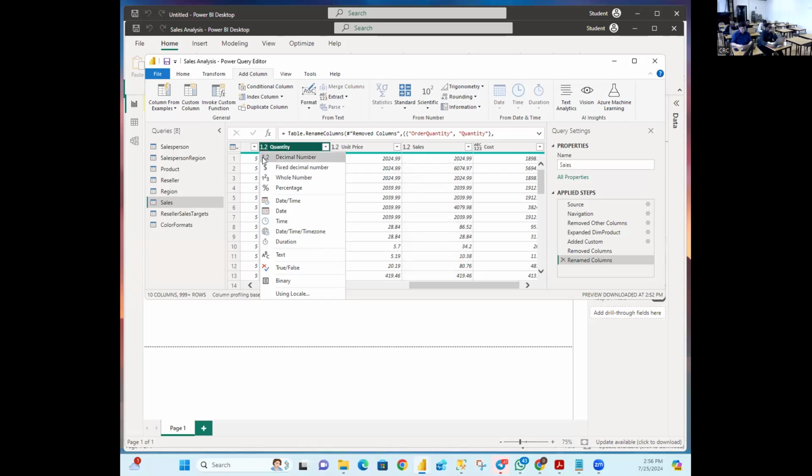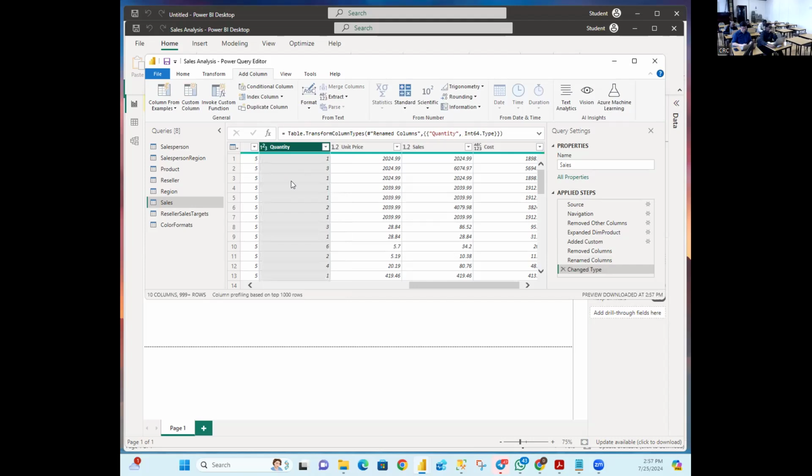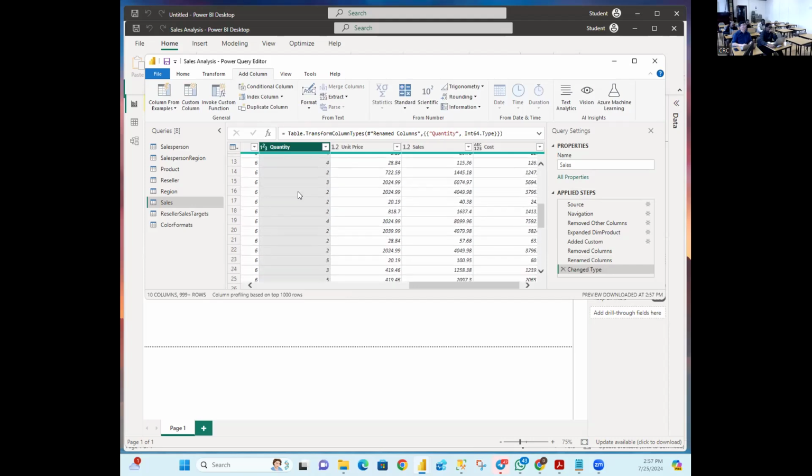Look at it. Can you see your 1.2 is decimal number? Look at your fixed decimal number. That's your currency. Look at 1, 2, 3. That's a whole number. So you can study the rest later. You can see your percentage, date/time, dates, time, date/time zone. All these are the data types that you can make use of in Power Query. But this time around, this column is a whole number. So click on whole number. So I'm saying the content of that column is a whole number, not a decimal number.